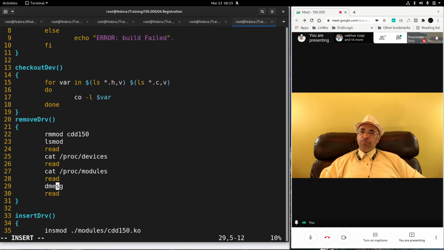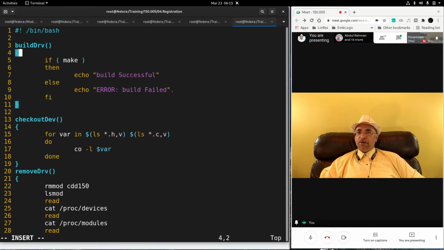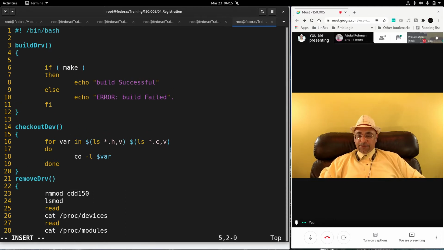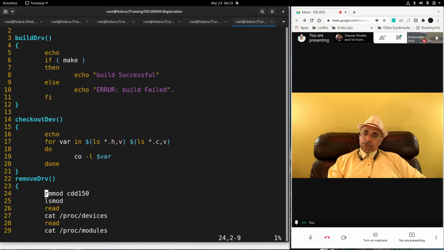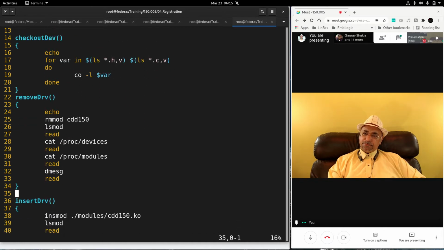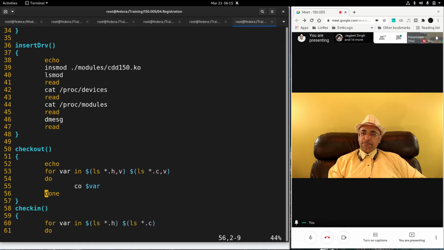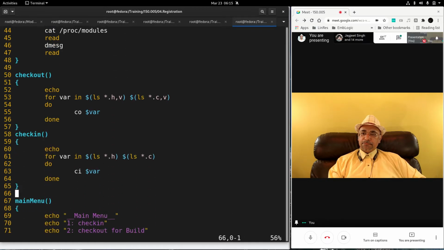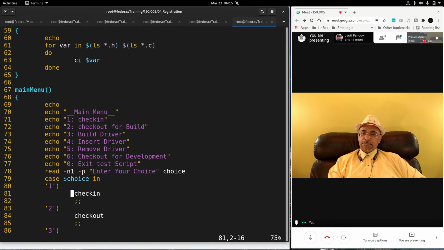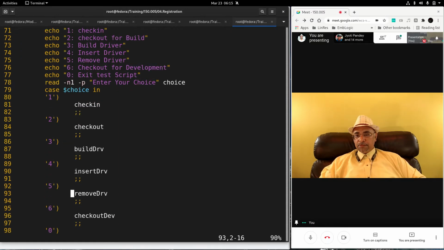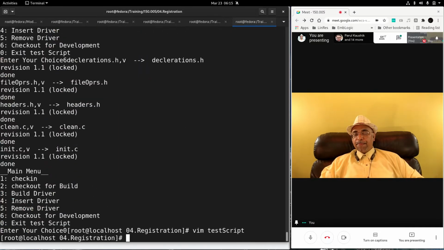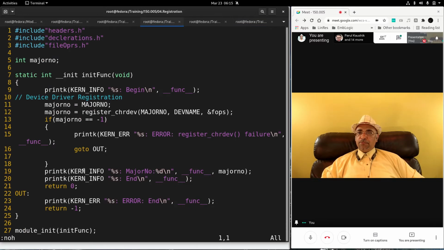Okay, we need to put in the echo command for every function, because otherwise empty echo, everything is mixing up in the display. That's fine. Let's go back to our device driver now.